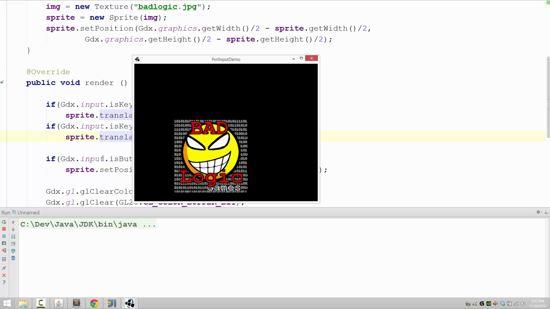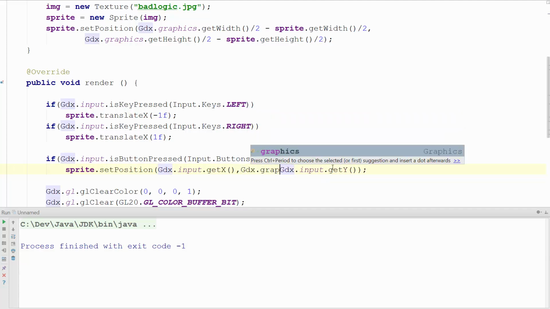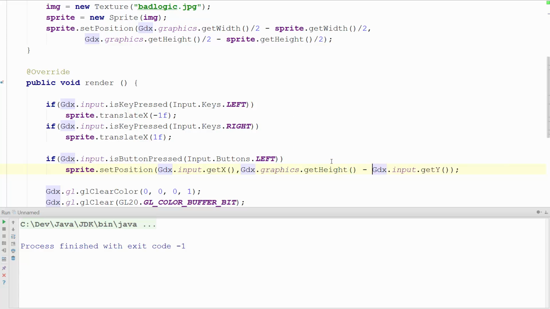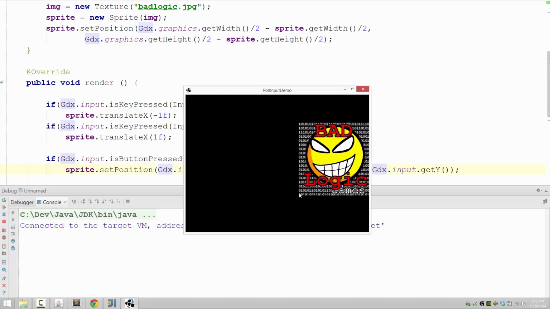There is also an easy mathematical way of doing this, and we're just going to change our code slightly. And instead of drawing wherever the Y cursor is, we just want to subtract out our height. So, gdx.graphics.getHeight. There. And this will now make our coordinate relative the same coordinate space as our graphics. So the bottom left corner is where it draws.